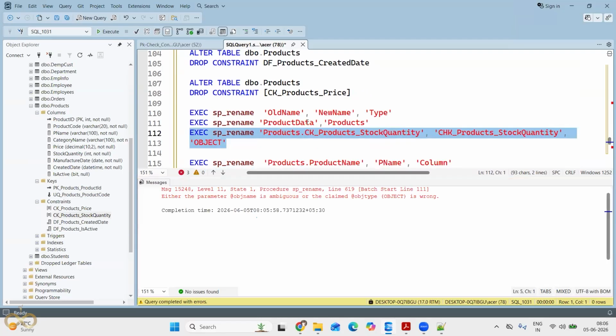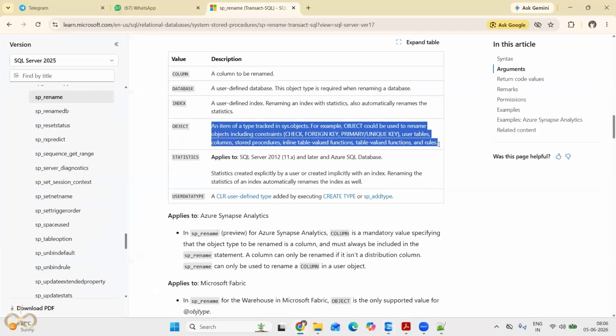Why is it saying object is wrong? Okay, let me see and fix this. What is the issue? We have to debug. We use object for constraints normally, but it is failing. So I need to look at why it is failing.